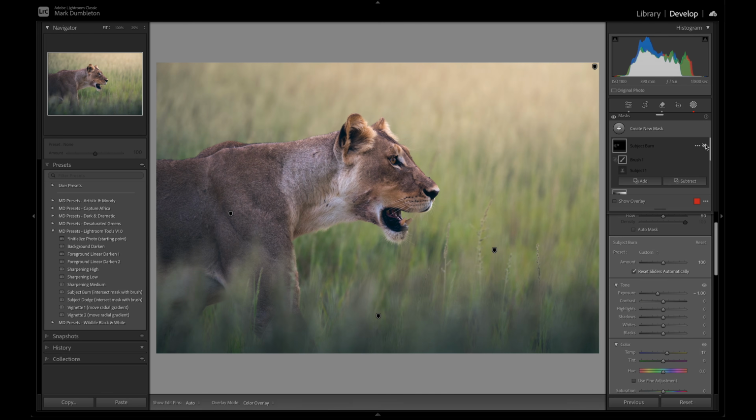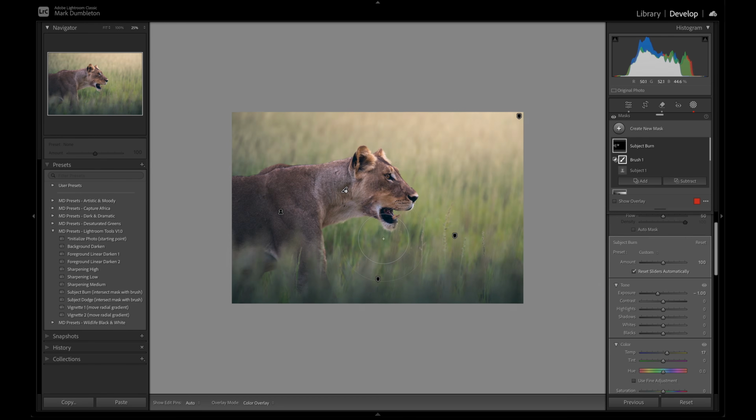That's what we've done with the subject burn. You can do that with radial gradients, but I like to use a brush to paint in different areas and really focus in the effect.